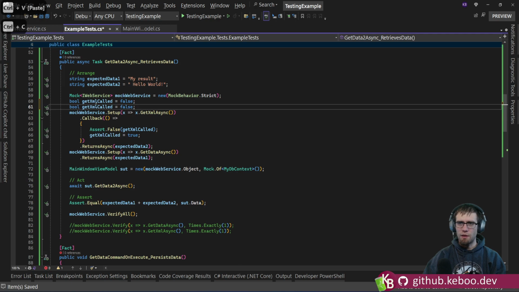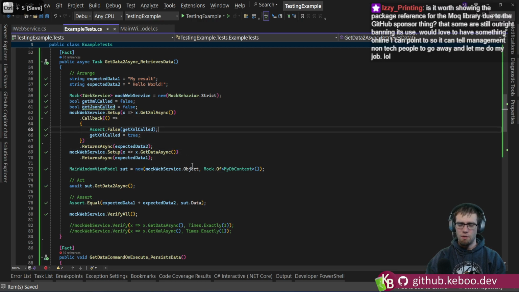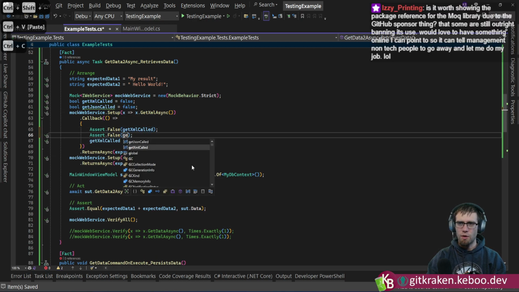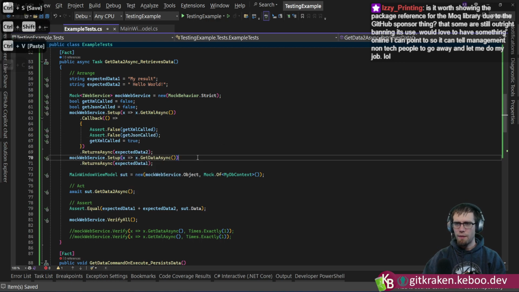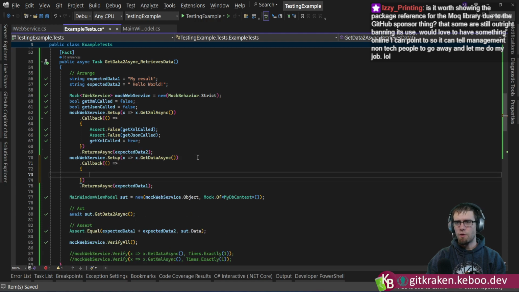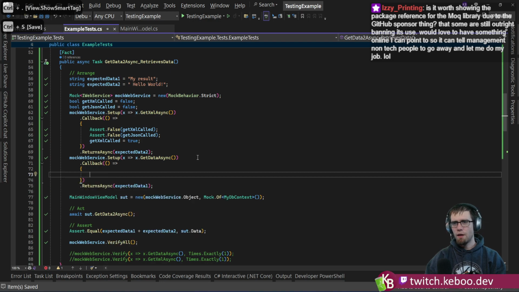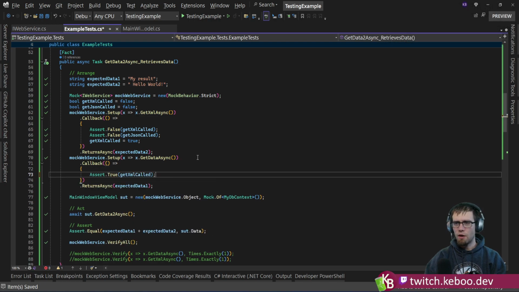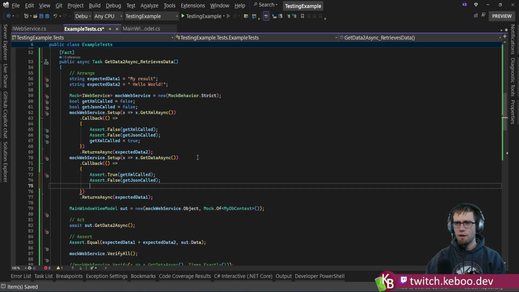But we can also do something like get JSON called, right? And now down in here, we can do something a little more to this. Get JSON called. We can do something similar. Hey, Copilot, write the rest of this implementation for me. Come on, Copilot. Nothing? You're not going to do it for me? Here, let me help you. Assert true, get XML called. Do the rest. Thank you. You've been wonderful.